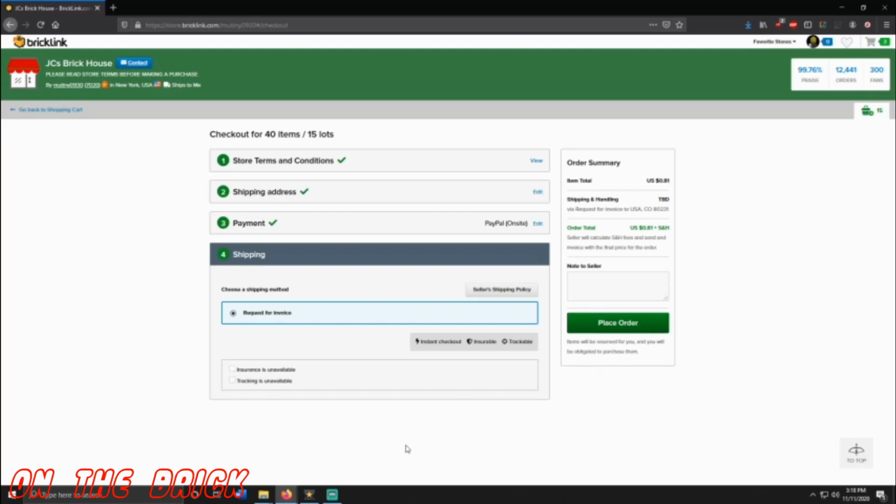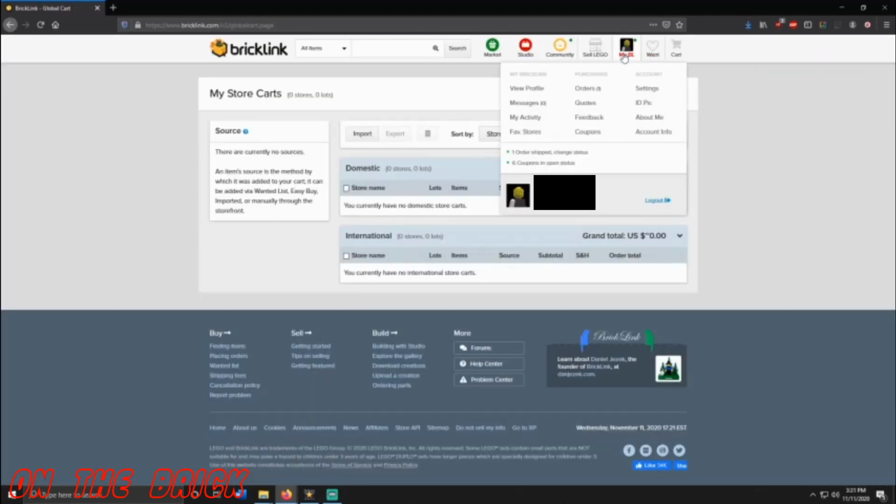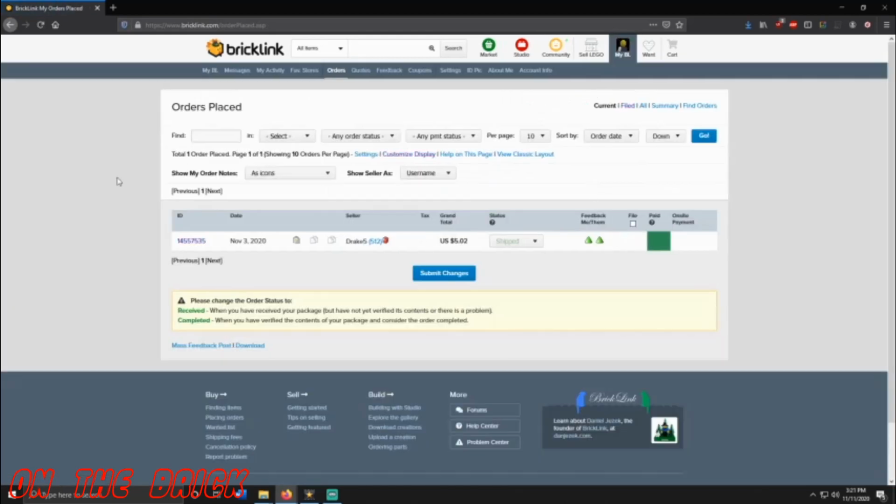You will receive an email telling you that the invoice is ready, and you will also get messages on BrickLink. If that happens, just go to My BL and then Messages, and you will be able to click on the message and follow the instructions there. It's extremely straightforward. Whenever you are finished with your purchases, you can go to My BL and then Orders to see all of the orders that you have made.